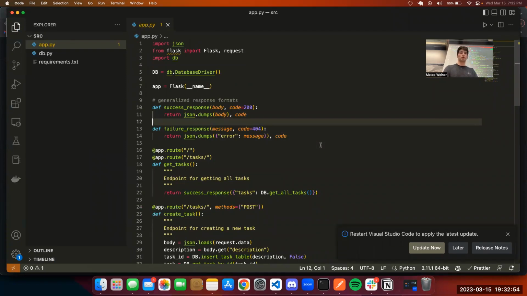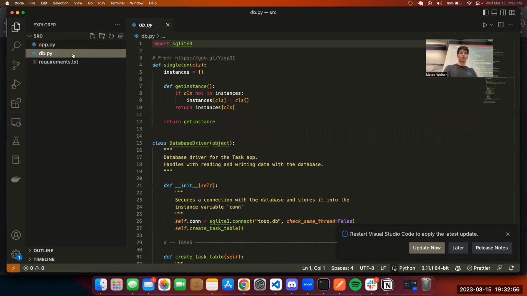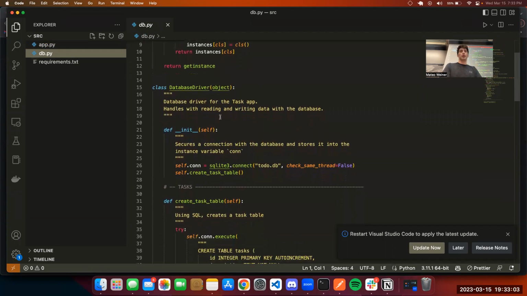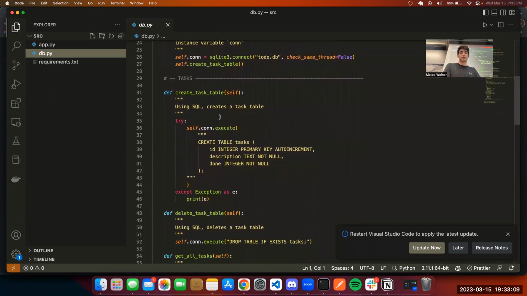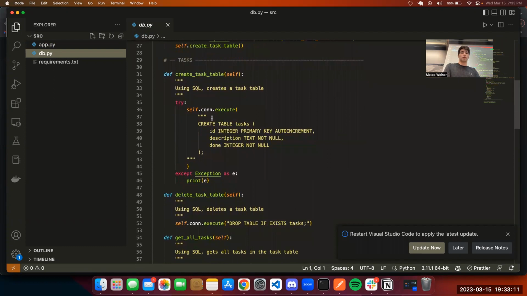Okay. That's our app.py and then our db.py. If you guys remember, we have this singleton, which ensures that we only have one connection to the database at a time. And then, as you remember, we start off with our init function, what we call create task table. Then, as you see here, create table tasks with each element in it: ID, description, and done.